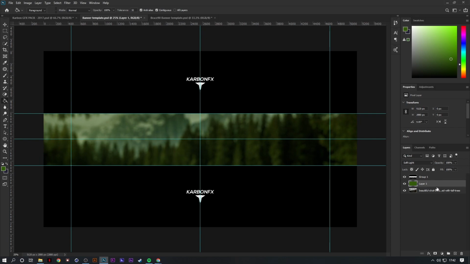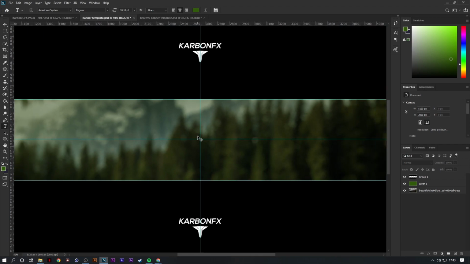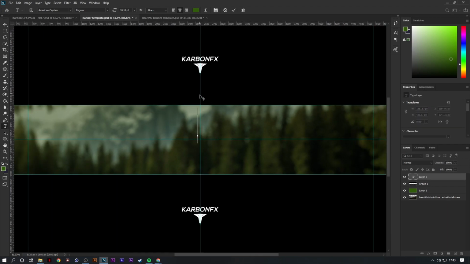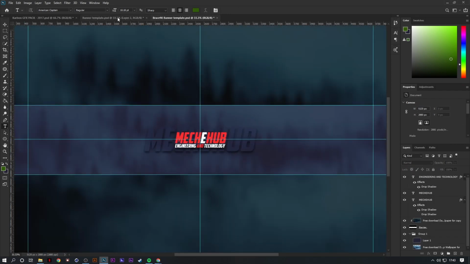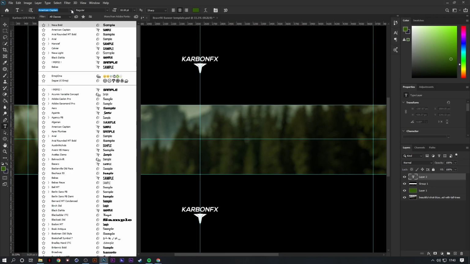Yes, something like this would be fine. It does not have to be perfect, but this is where you can play around with it, and we'll come and touch this up later on. So next, go to the text, very important, just zoom in a bit, and the font type that I use for the majority of these templates is up here, called American Captain.